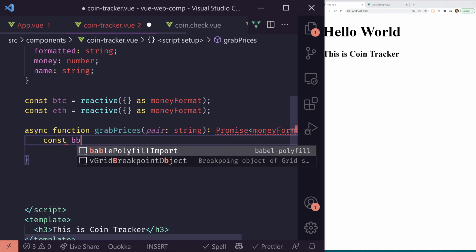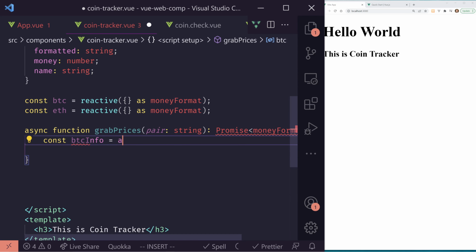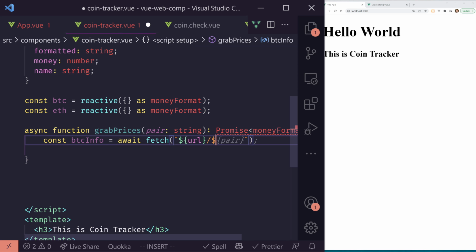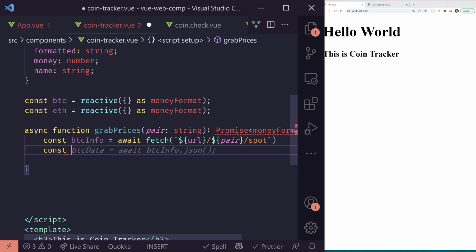So let's do this. We're going to grab BTC info. And I'm going to await. I'm going to fetch. And for here, we're going to grab the URL. And we're going to grab the pair. And then according to the Coinbase API, we can actually look at the latest sell orders, the latest buy orders, but we're going to use one called spot, which is going to give us what the Bitcoin price is. So basically 1 Bitcoin equals how much in USD. And we're going to now grab the actual value of it.